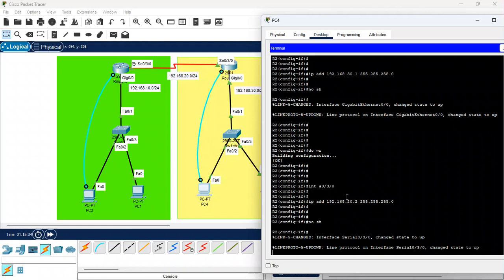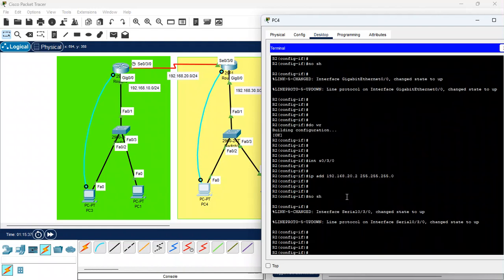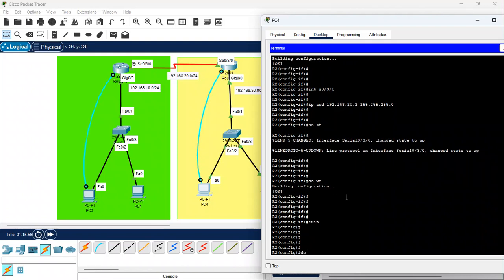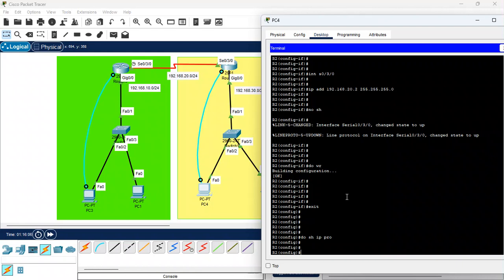That's where our topic comes in, where we are going to configure RIP version 2 to make them communicate to each other. Before I go further, I need to save my configuration. Before we configure, we need to first check which networks we are advertising. I always like checking with show ip protocol. As you can see, there are no protocols assigned yet.